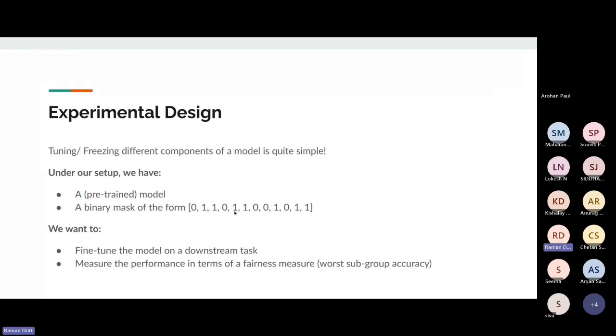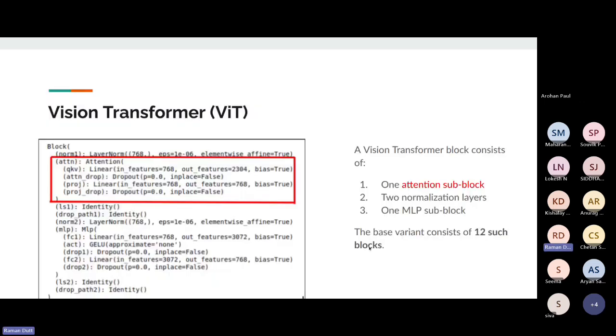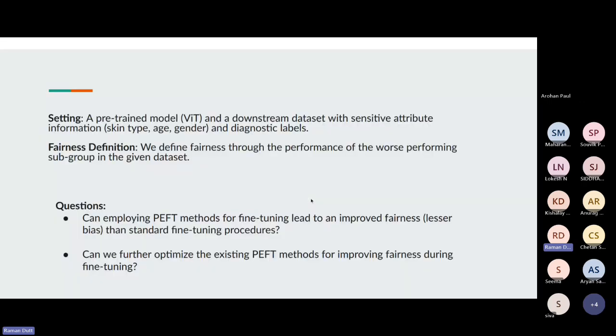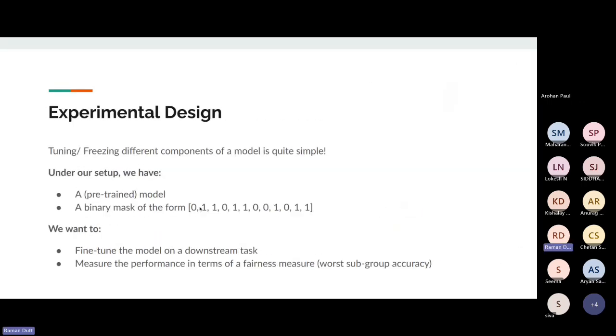So if you see this random mask, this basically means freeze the zeroth layer, fine tune the first layer, the second layer, then freeze the third layer, and so on. And if you also see the length of this mask, it is 12. The reason it is 12 is because a vision transformer base variant contains 12 such blocks. So in a way, each element of the mask denotes a block. Are there any questions until this point that I can take?